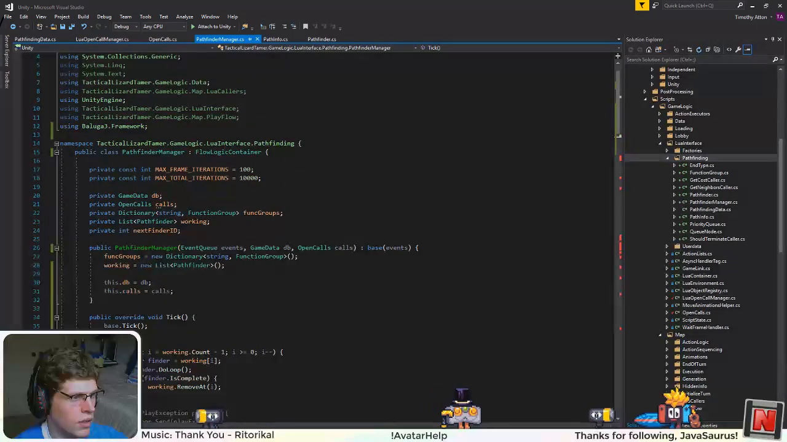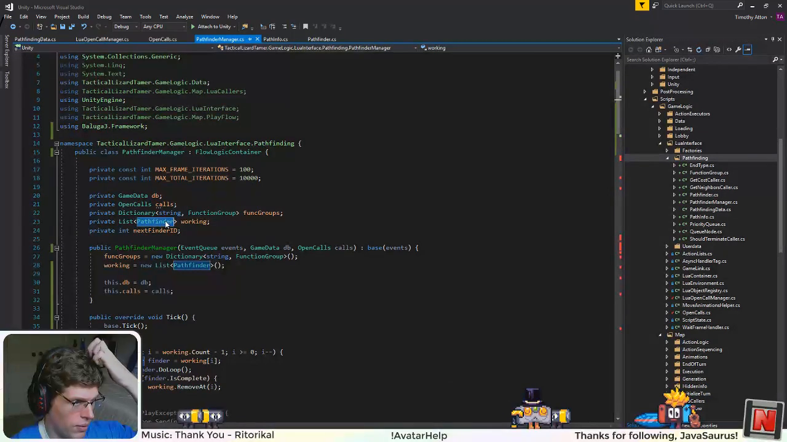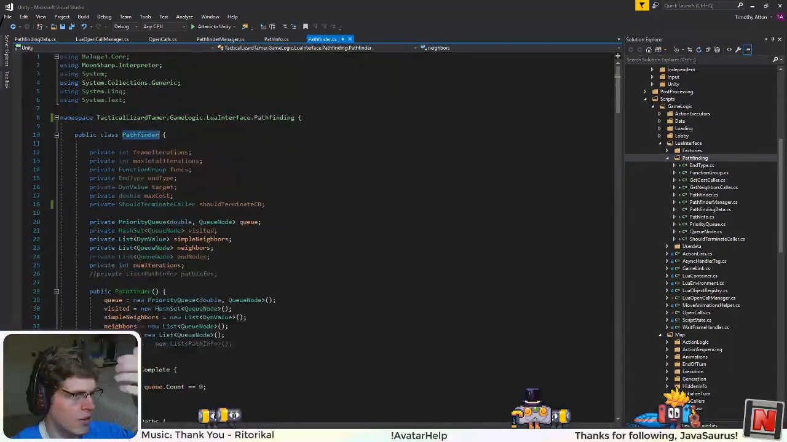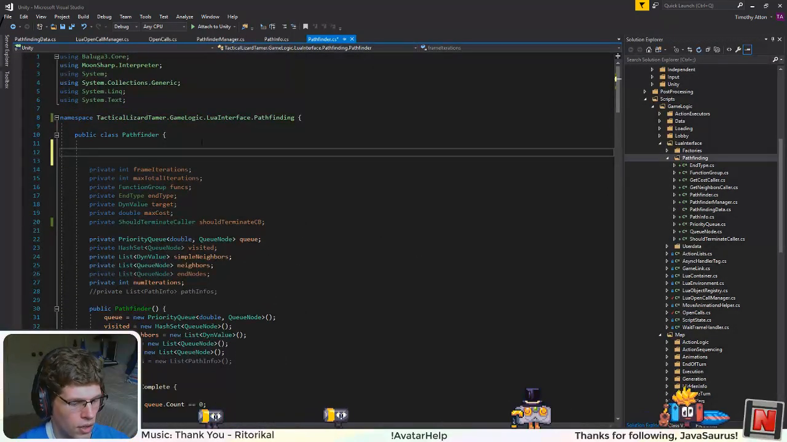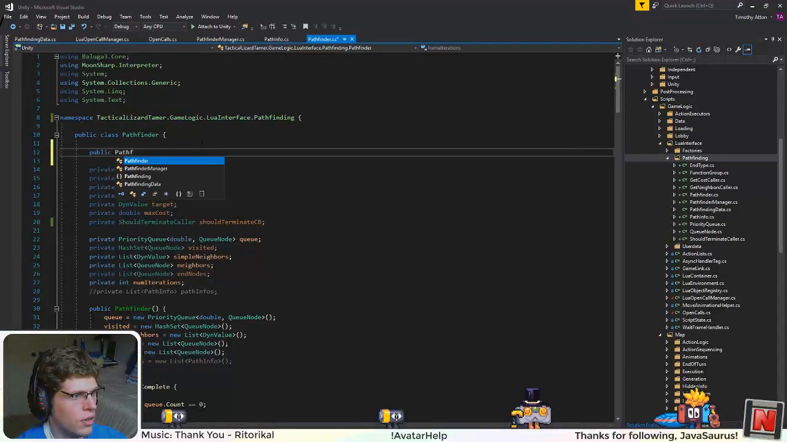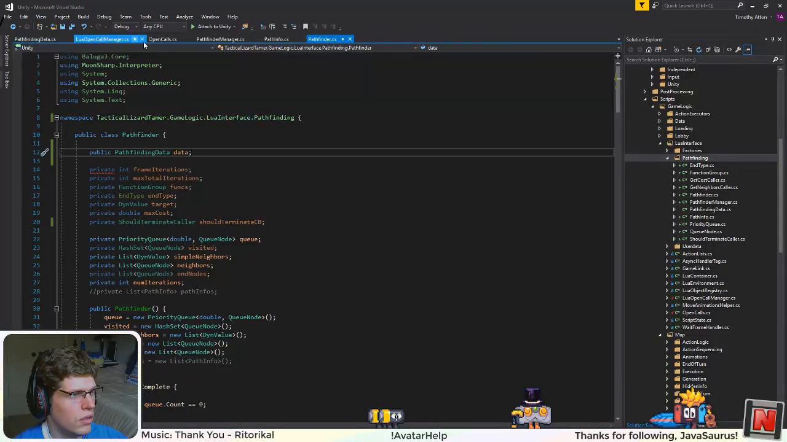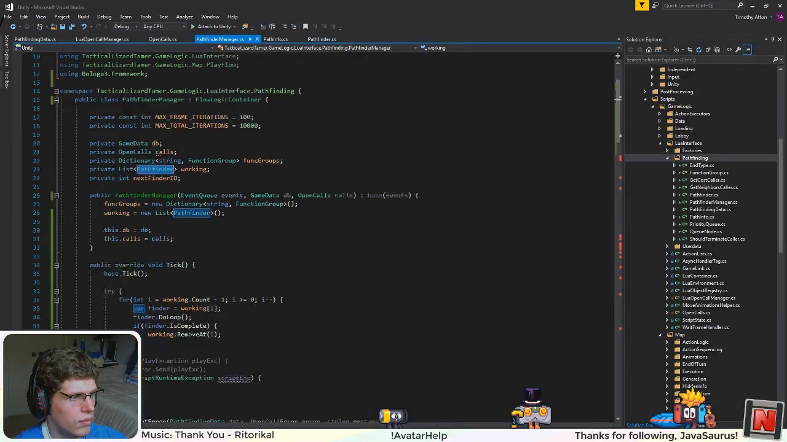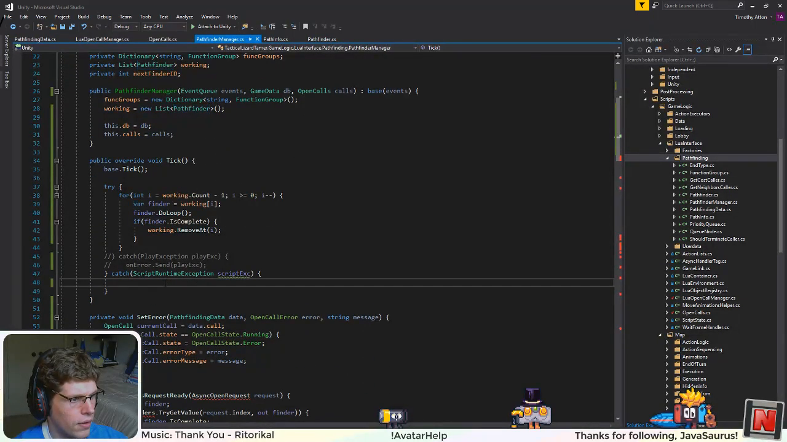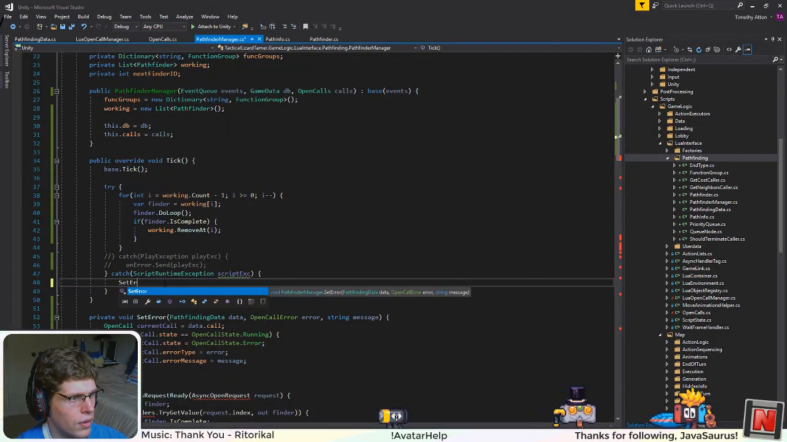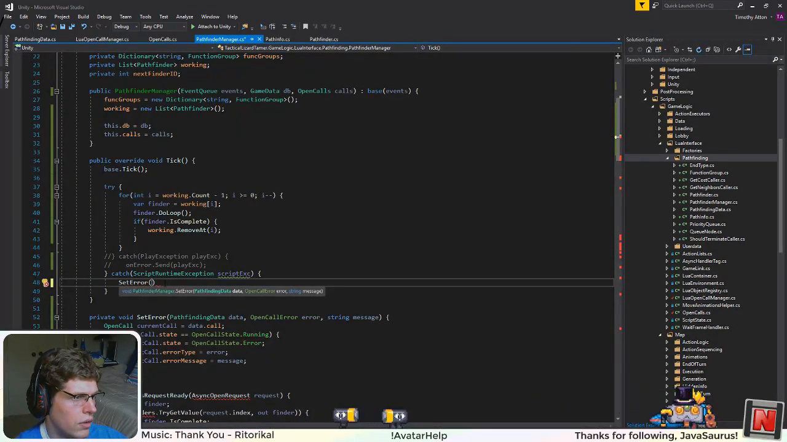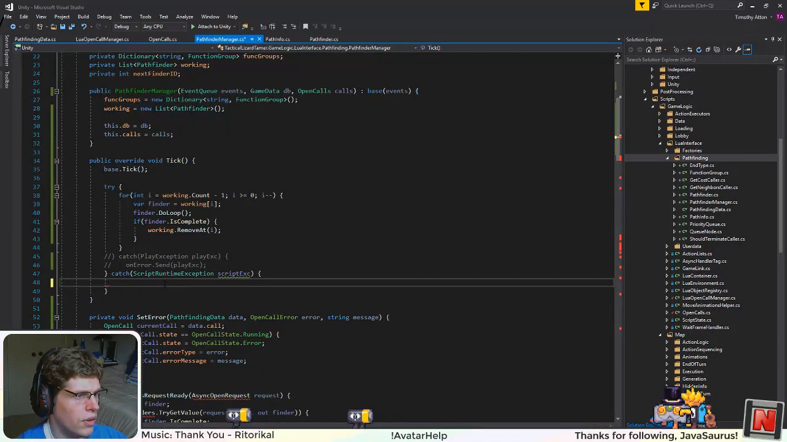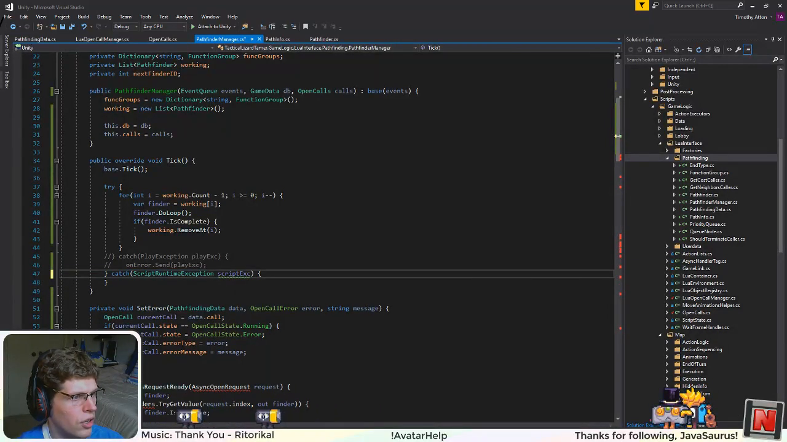Okay, so now I guess these pathfinders should have a reference to the pathfinding data. I'll just go ahead and kind of messily put that in here. Okay, so now I need to put the try catch within the for loop because I need to have a reference to this.